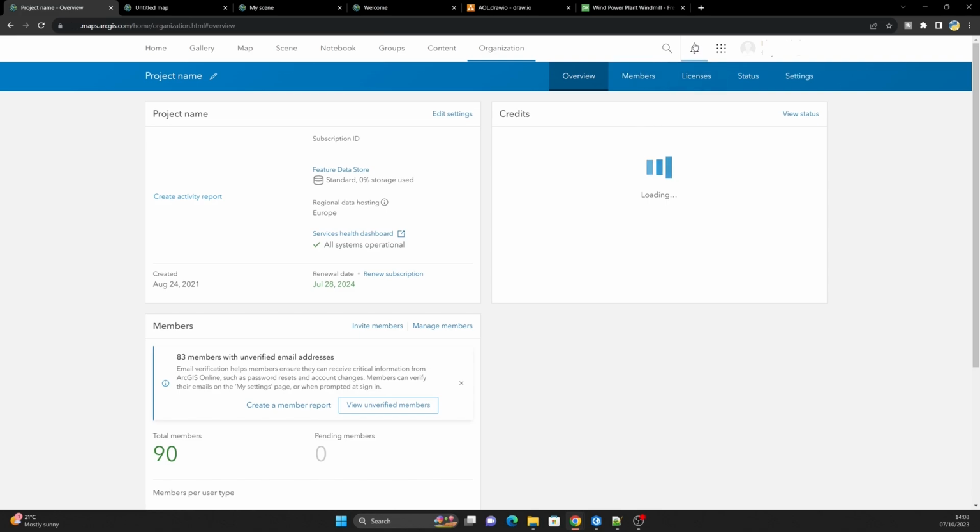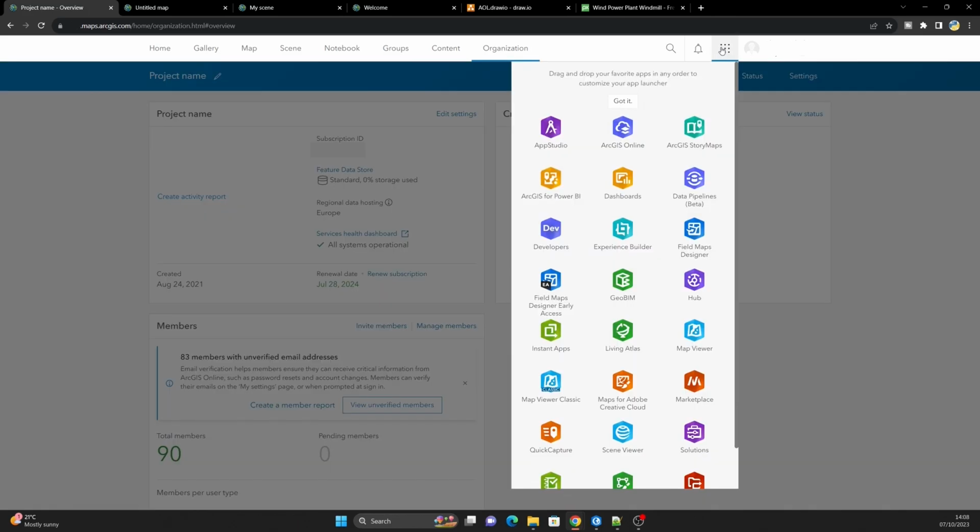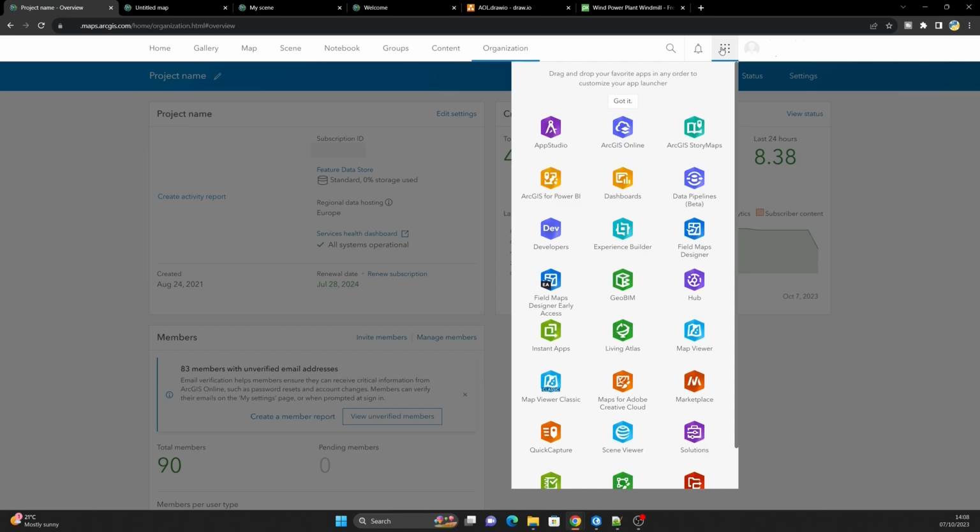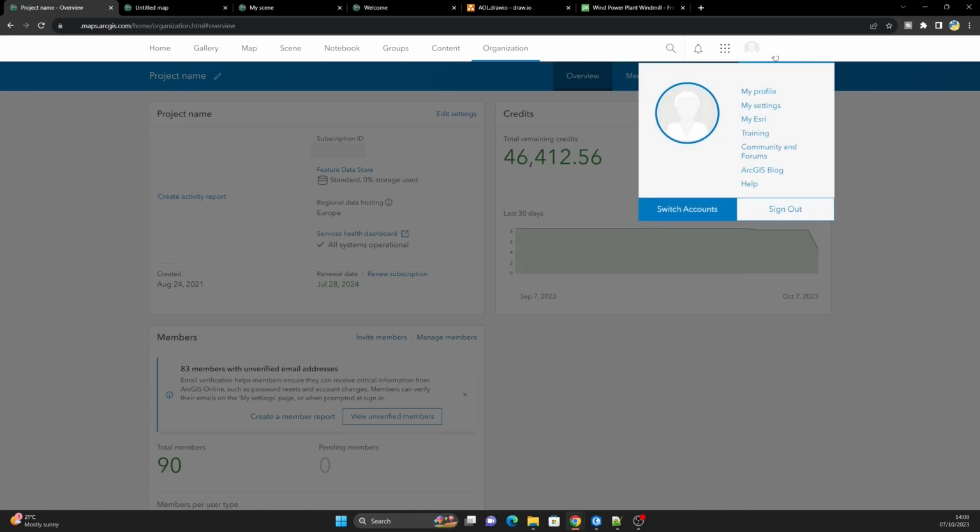There is a small bell next to the menu bar, which will show a number depending on the notifications received. Then there is a menu button. This button will open a set of applications from the ArcGIS Online package that you can use. And the last button is your profile, which, except for the settings, lets you access trainings, community, and ArcGIS blogs.